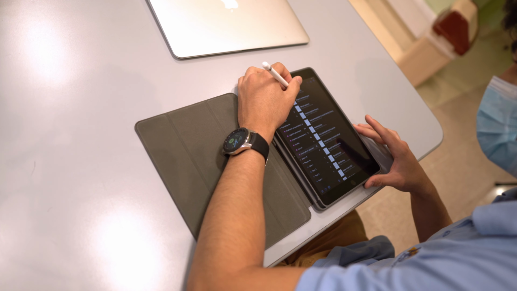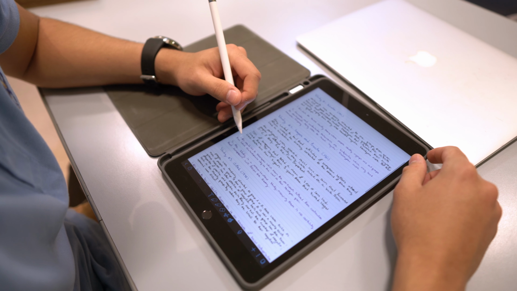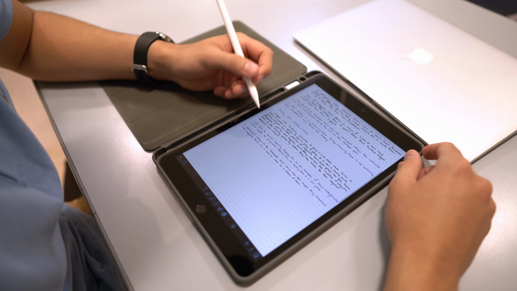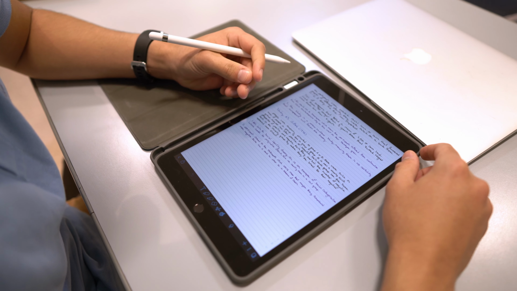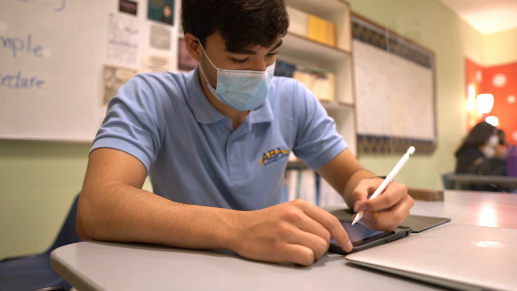If I need to create a chart, create a graph, there's an app for that. If I need to write, take notes, there's an app for that. Change photos into text, there's an app for that. There are so many things, and that's one of the main reasons that I prefer to use an iPad. Versatility.